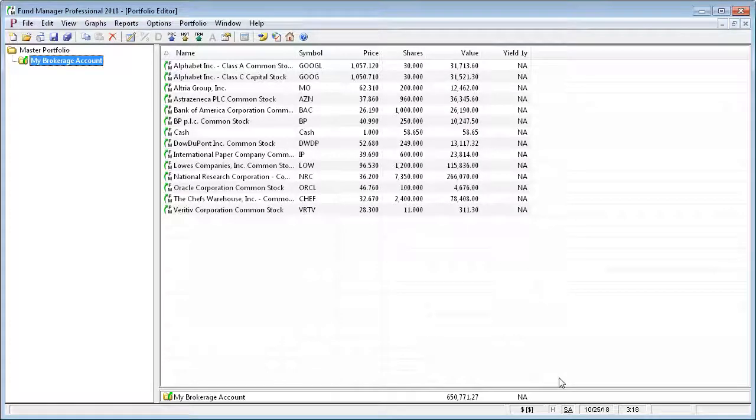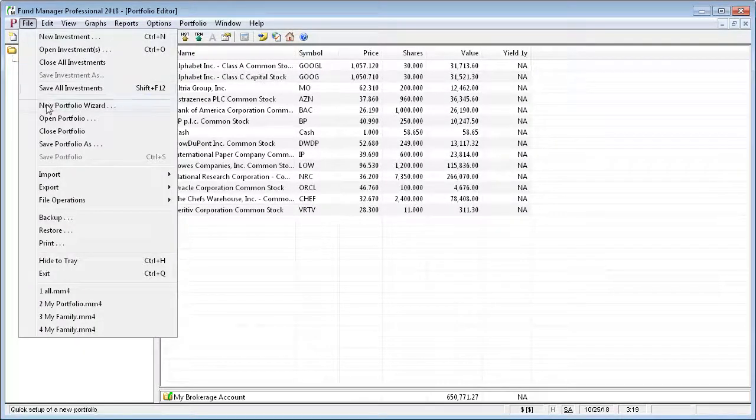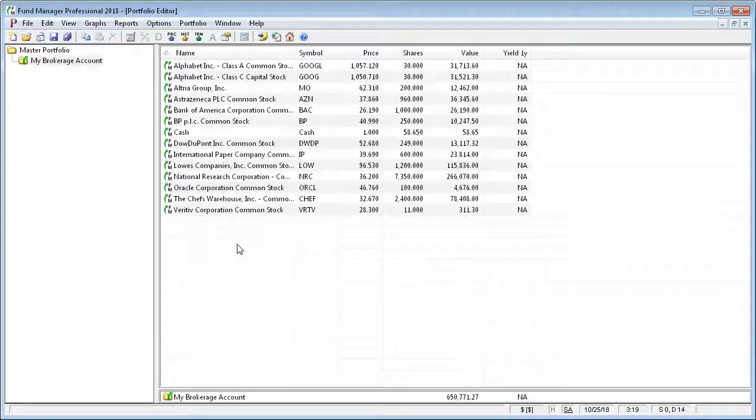Okay, we've set up our first account. To repeat this for other accounts, you just go back to the File menu and go to New Portfolio Wizard, and repeat the same steps for any other accounts that you'd like to set up. Once you have all your accounts set up, you're going to want to save your data.